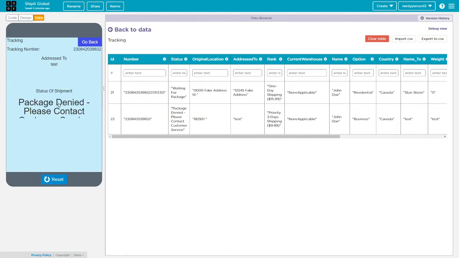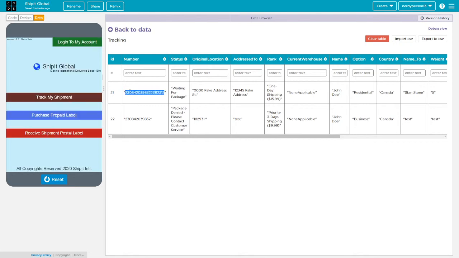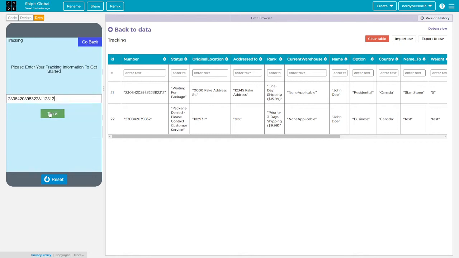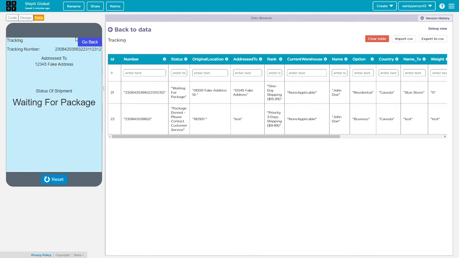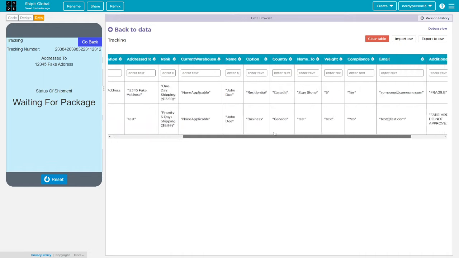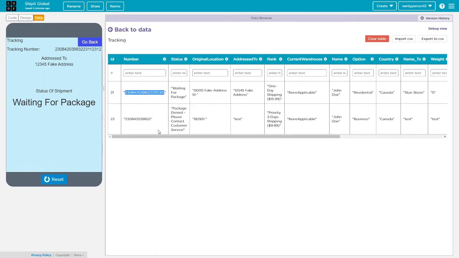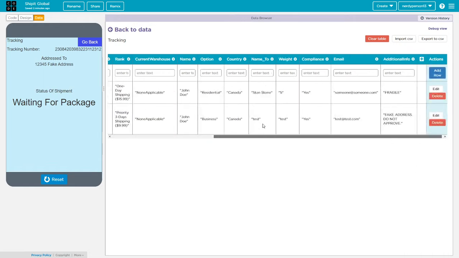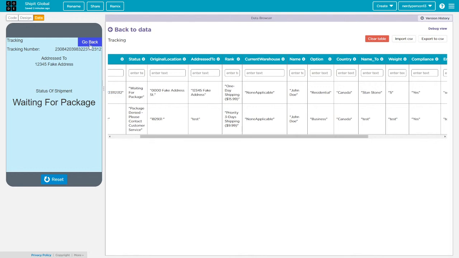So right here, it says package denied, and you know, the text doesn't show that much. We can always fix that though. Yeah, package denied. But when I track my shipment with that number, it says waiting for package now. There's officially a tracking number. And the person that the email information was sent to will be given the tracking number and instructions on how to send the package.